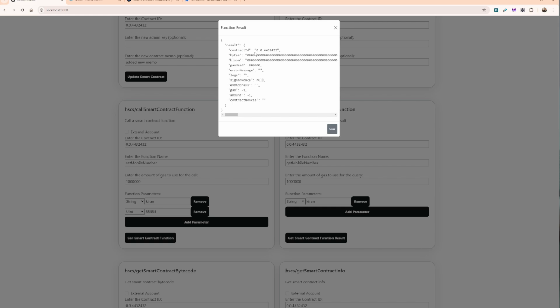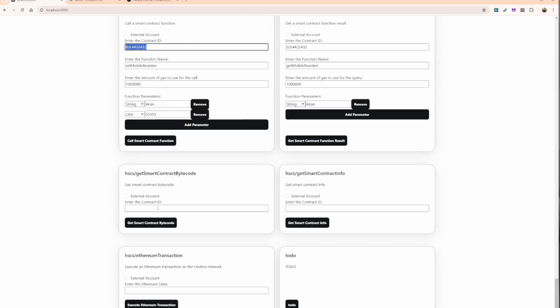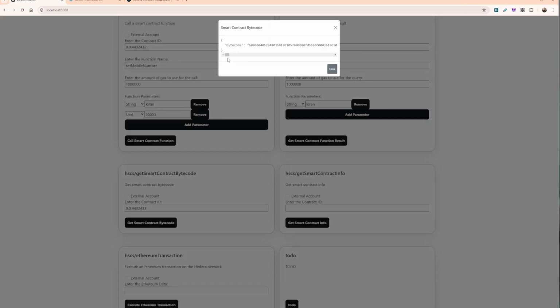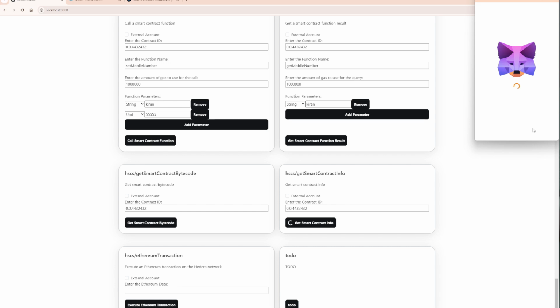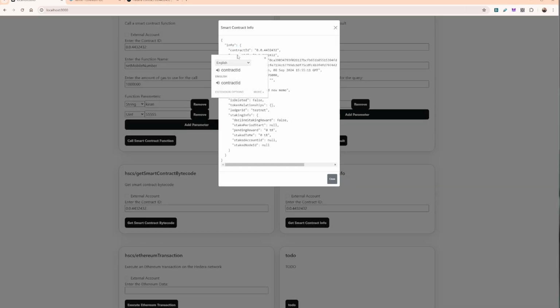These are the bytes. Anyways, we can also call this function API called get smart contract bytecode, where you just enter the contract ID and it retrieves the bytecode of that particular contract. This is the bytecode. And then you can also retrieve the smart contract information, like a lot of interesting details about the smart contract. For instance, contract ID, account ID, the admin key, storage, contract memo. You can retrieve all these things pretty easily.